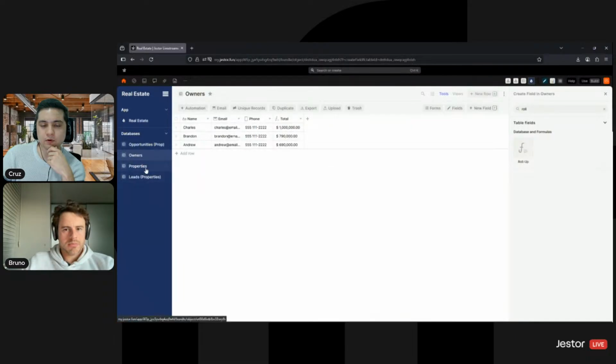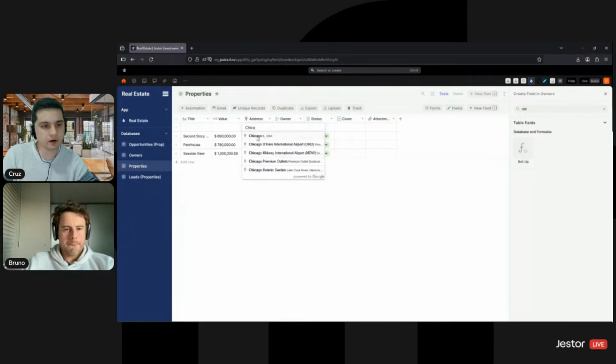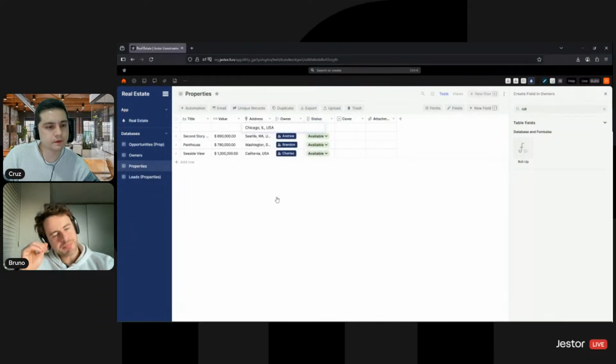You can see that I have the total amount regarding all of the properties of that owner. I'm going to add a new property here just so you guys can see it working. So I'm going to have Chicago. And this is also going to Brandon. Label. There you go.